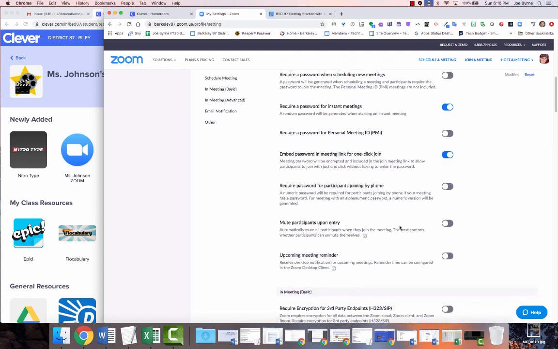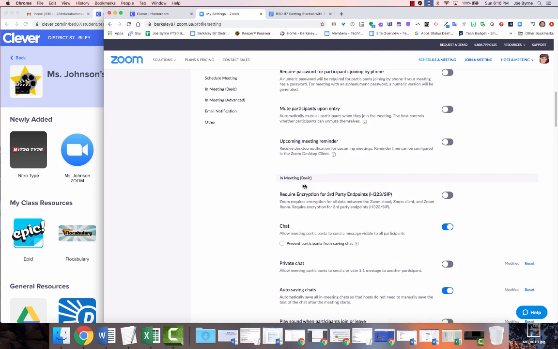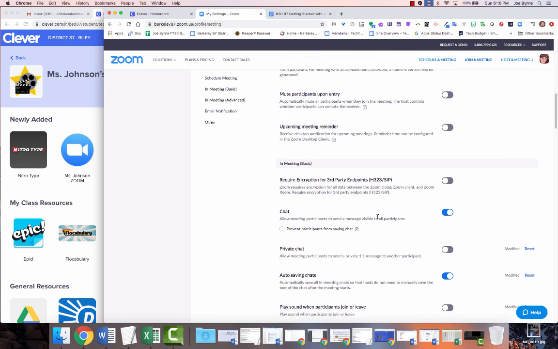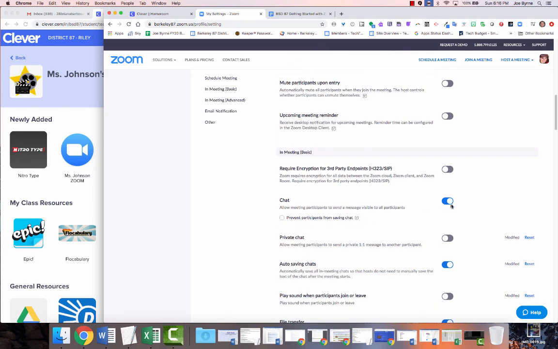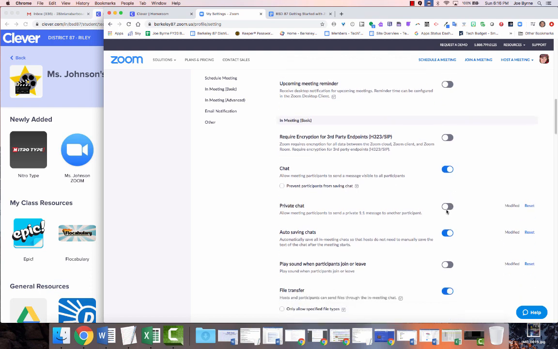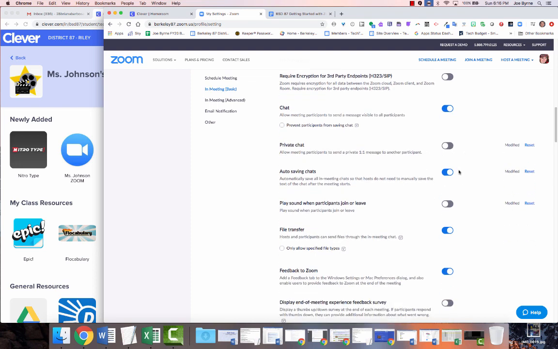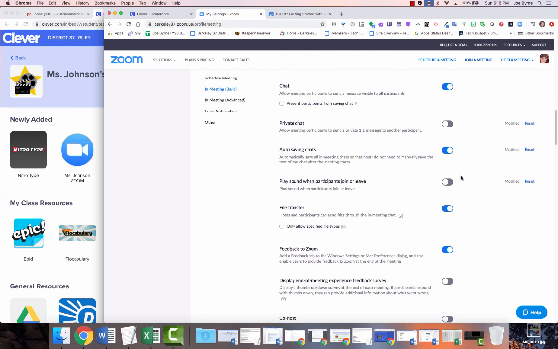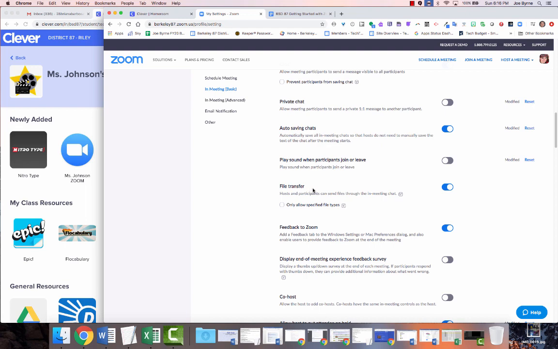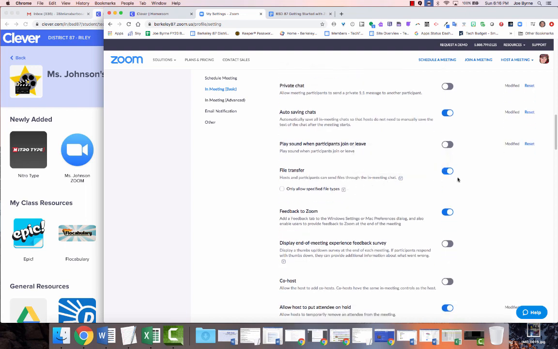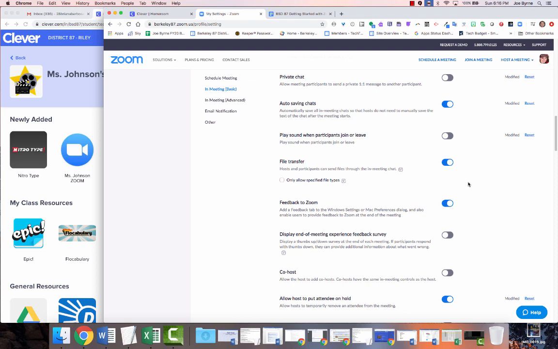So as we scroll down here, in the in-meeting basic, chat I have enabled. I encourage you to turn off private chat. As it says here, it allows meeting participants to send a private one-on-one message to another participant. So I recommend turning that off. Saving chats might be a nice thing if you want to reference it after the meeting ends. File transfer, I haven't played around with this, but it might be nice to allow teachers and students to share files when in a meeting.